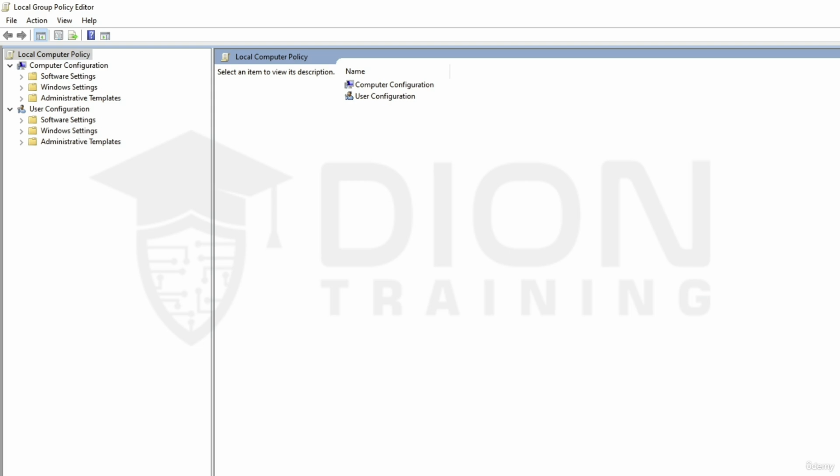Now from here, I want to go into my computer configuration, and you'll see there's one that's called Windows Settings. Now when I go ahead and hit the down arrow here, you'll be able to see all the different options we have, including name resolution policies, scripts, deployed printers, security settings, and policy-based QoS. In our case, we want to look at our security settings.